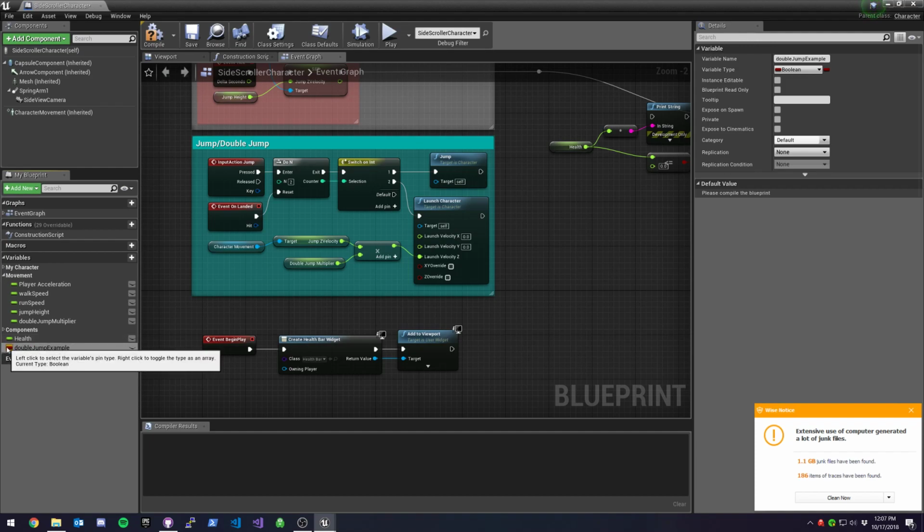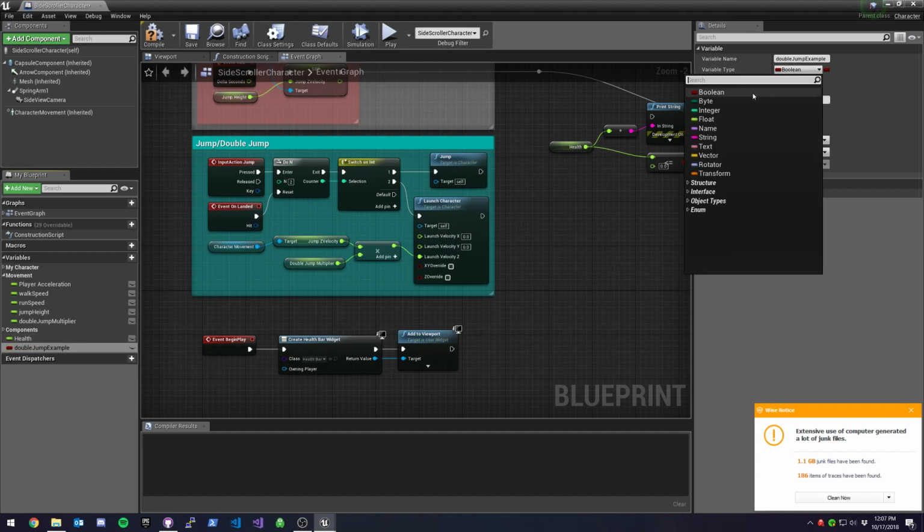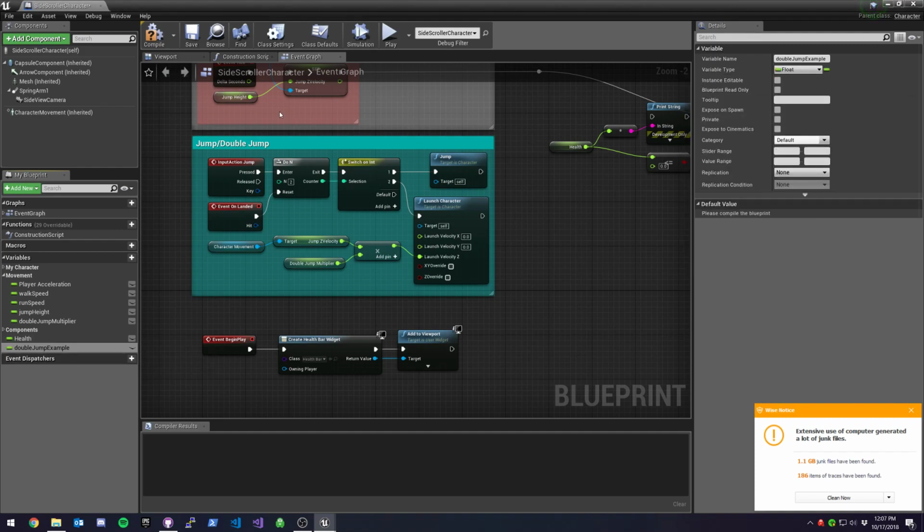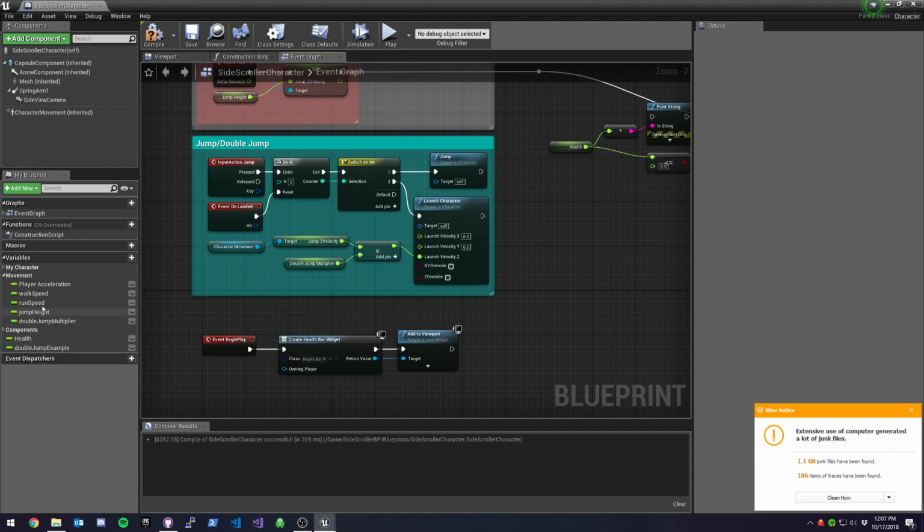Okay, and now this is a Boolean right now, so to change that, all I'm going to do is set it to a float and then compile. Now I can set a default value of 1. And to get a reference to this, just like with character movement, I'm going to drag it out and press get, right like that. Because I already have this, I'm just going to delete this, but that's a step to do that.